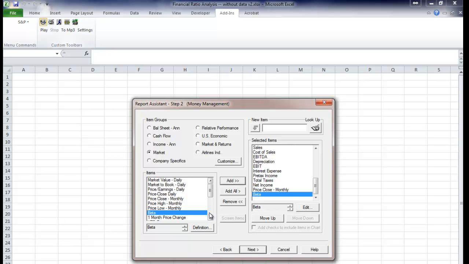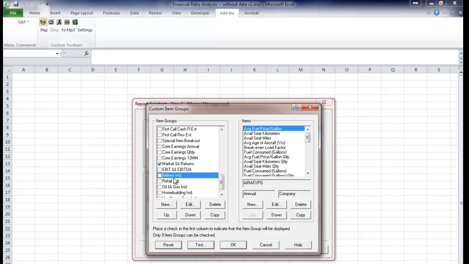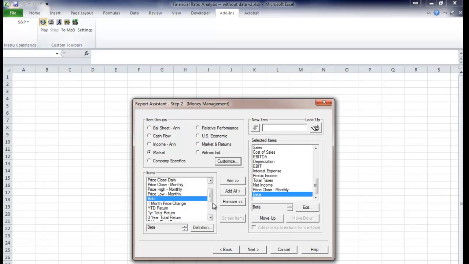And maybe I want some stuff with respect to the industry. So I can go over here and hit customize, and I see all these other groups, item groups that I could pick. And if I go down here, I can pick some stuff with regards to the U.S. economy. Now, because we're looking at the airline industry, I want some information with regards to the airline industry. So I'm going to go ahead and hit that one. Click OK. I see it right here, airline industry. I'll click that.